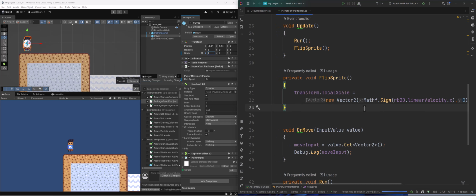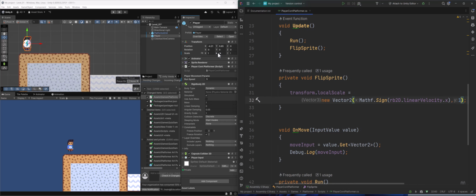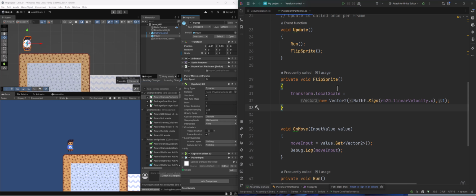So let's save that. Actually, I don't want to make that 0. Now that I look at it, I want to make it 1 because we have a 1 value here. So let me zoom out just a little bit. Hopefully this isn't too small for you.